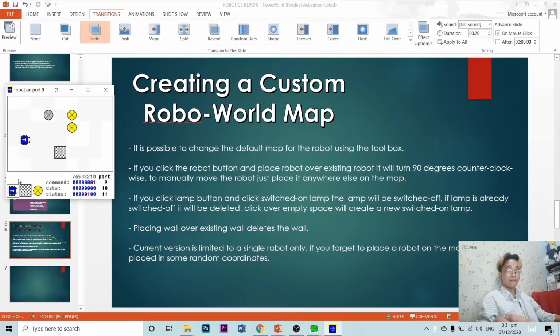If you click the lamp button and click a switched-on lamp, the lamp will be switched off. If the lamp is already switched off, it will be deleted. Clicking over an empty space will create a new switched-on lamp. Placing a wall over an existing wall deletes the wall. And putting a wall in an empty space will put a wall.